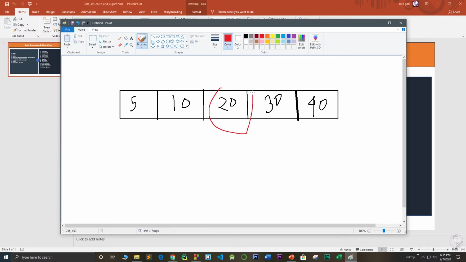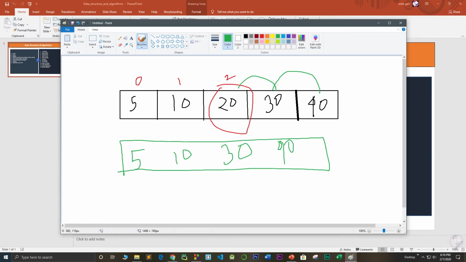Suppose here you want to delete this 20 element, which is at position 0, 1, 2. At position 2 you want to delete this element, and if you delete it, see what will happen: 5, 10, and in the place of 20 we will have 30. We have 30 here in the position of 20, and 40 would be in the position of 30. So this is the 40, and this would be your main array. All of your values to the right, which are 30 and 40, will go to their previous index. If it is at index 3, then it will go to index 2.